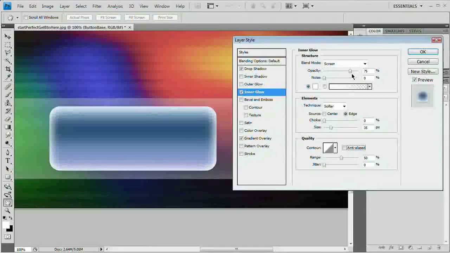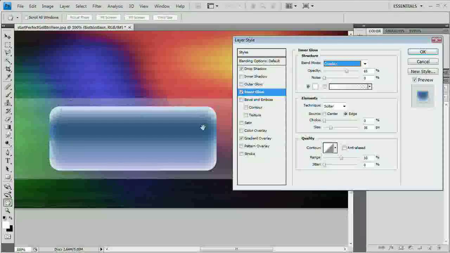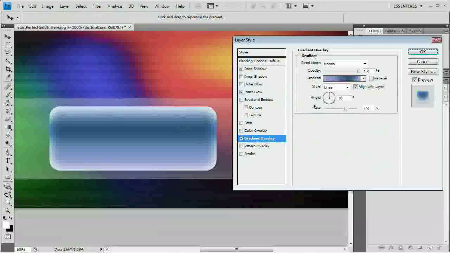And I'm going to maybe reduce the opacity just a little bit, something between 65 and 70, and then set the blend mode to overlay. That's going to let the color underneath affect the color of our inner glow. Therefore, if we change the color of our gradient to a red, it's not going to look crazy with this blue inner glow. So we don't need to worry about that.